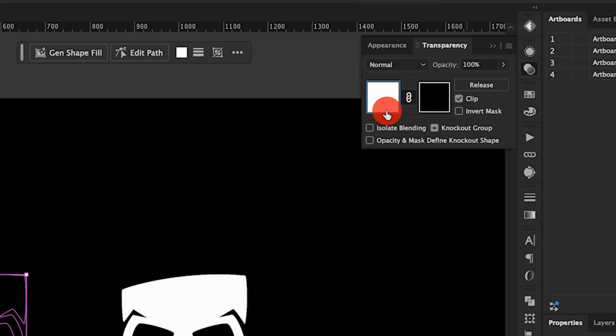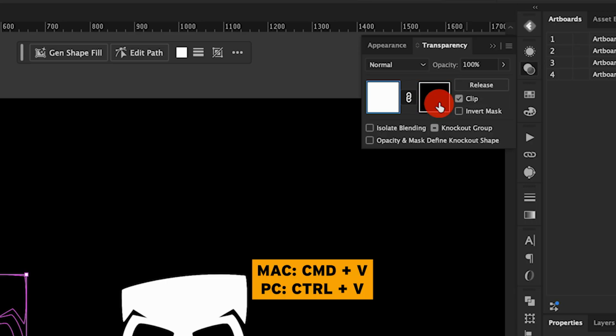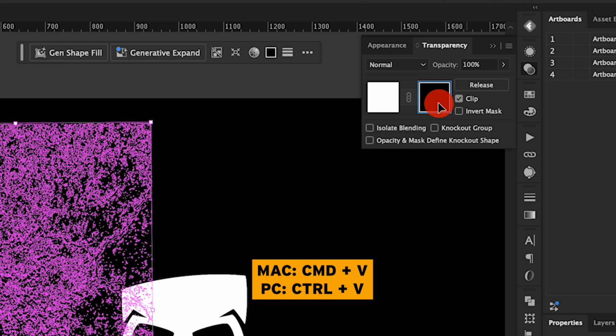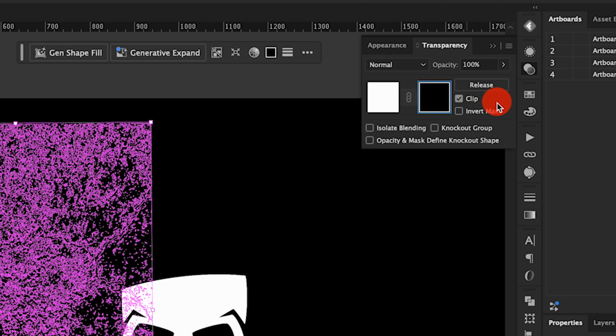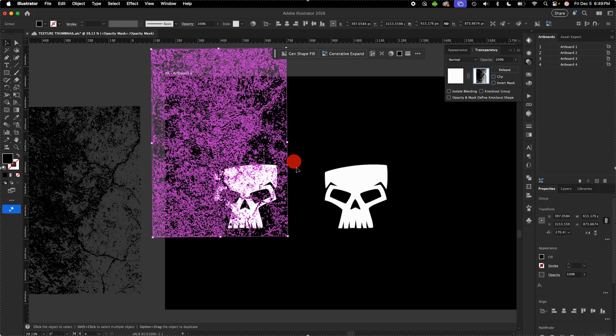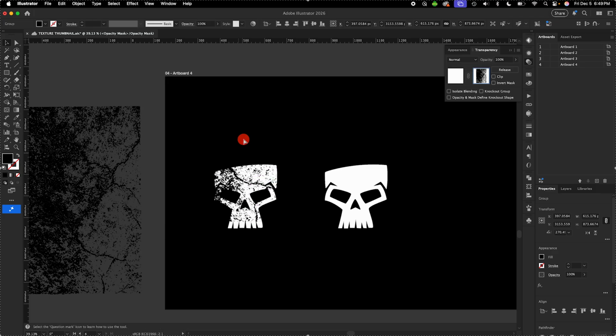Here you'll have your image thumbnail and your mask thumbnail. So go ahead and select the mask thumbnail and hit Command or Control V to paste the texture into your mask. Uncheck Clip. You can choose to invert the mask if you think that looks good. Once it's pasted, you can move the texture around until it's in a position that you like over your artwork.